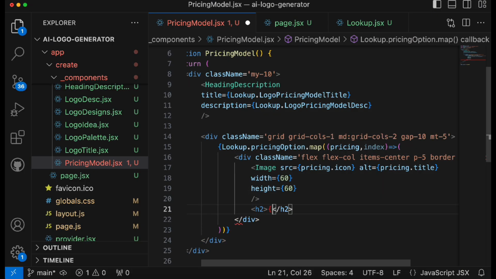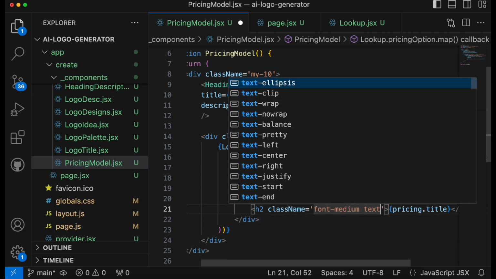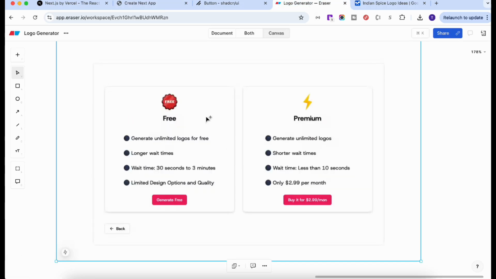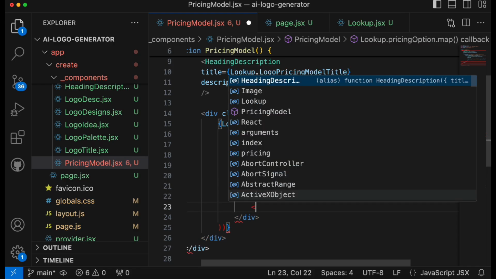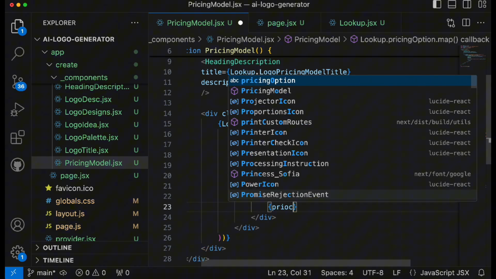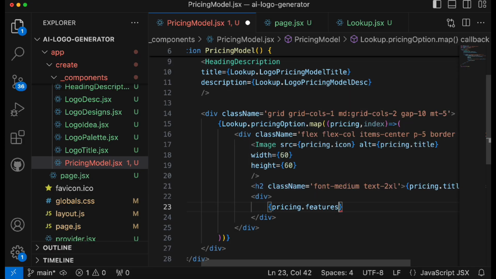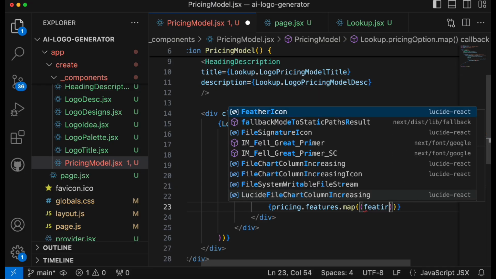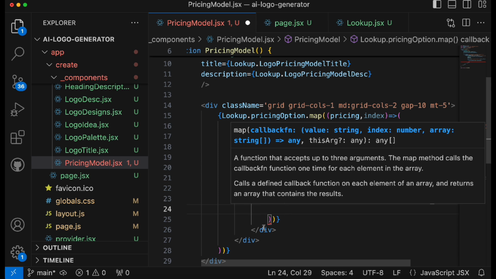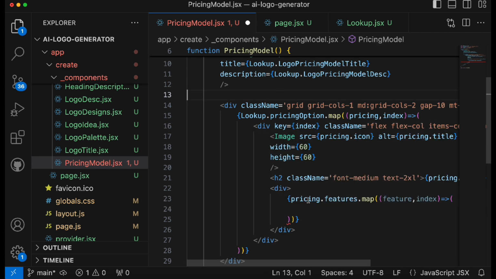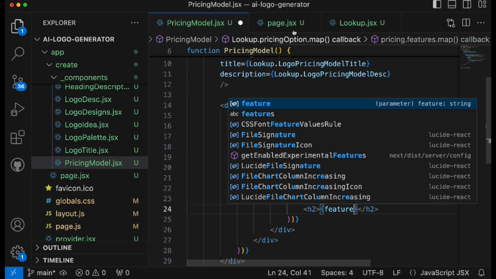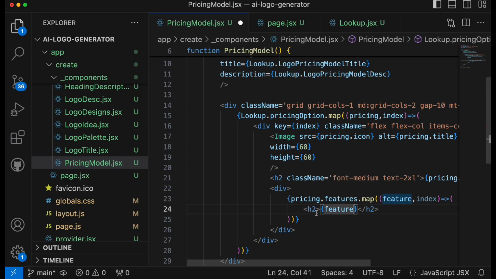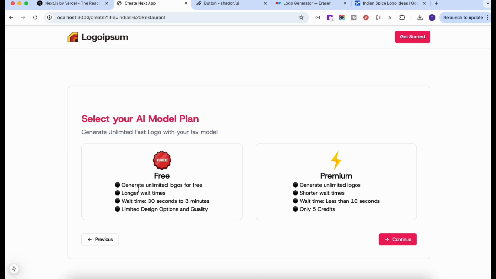Now after this image we want to show the title, so pricing dot title. Over here we'll add a class name. We'll make font medium, text is of 2XL. After this, as per this mockup, you want to show all the list, right? So I'm going to add a div tag over here first, and inside that we'll add pricing dot features dot map, because it is again a list. Here we'll say feature, comma index and the arrow function. Just make sure that you provide the key as an index. Over here as well we need to provide that. So over here we'll add an h2 tag with feature, I think just a feature, because I hope it's just an array, and over here we'll add an index. Let's save it and let's see, it's beautifully showing, right?